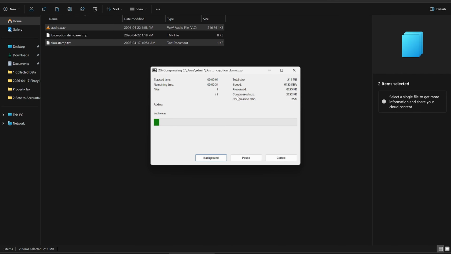If you're doing documents like tax documents, it'll be much faster. It's because I'm compressing a WAV file. It's like 211 megs, so it'll take a little bit longer. What I'm going to do is let this complete, and I'm going to transfer it over to a computer that is not running 7-Zip to pretend I'm the recipient, and I'll show you what it looks like.